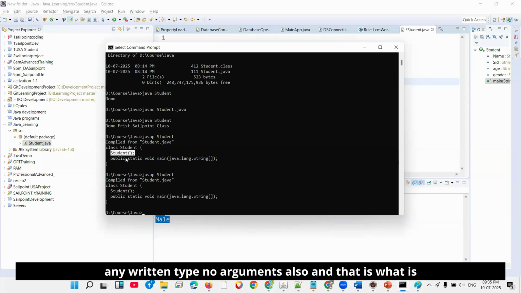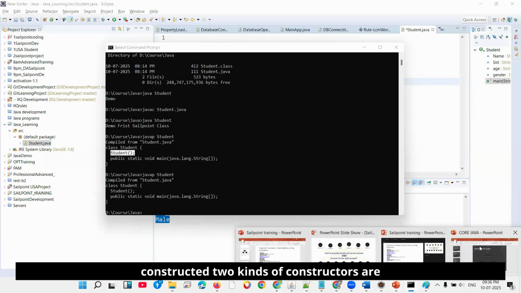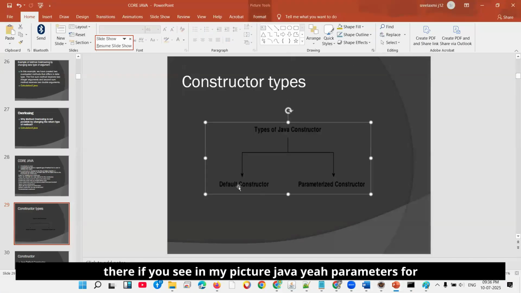Any return type, no arguments also. And that is what it is. Constructed, two kinds of constructors are there. If you see in my picture, Java type, parameterized constructor and default constructor are there. The default constructor will not have any arguments, and the parameterized constructor will have arguments.